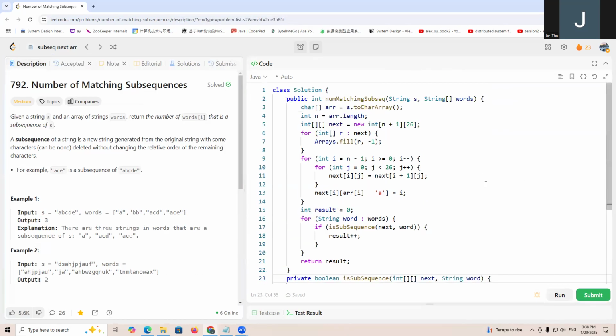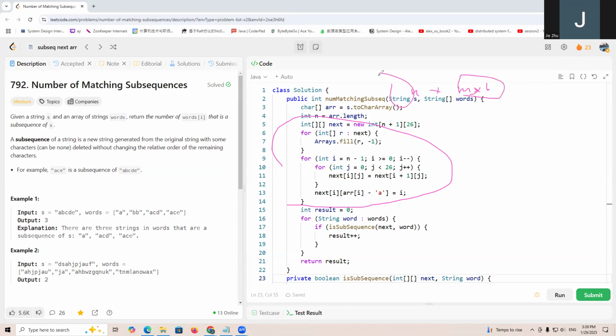Doing it like this, creating the next array is an O(n) operation. Then checking the words is for m words and their lengths. So the time will be n plus m multiplied by length, and the space will be 26 n.